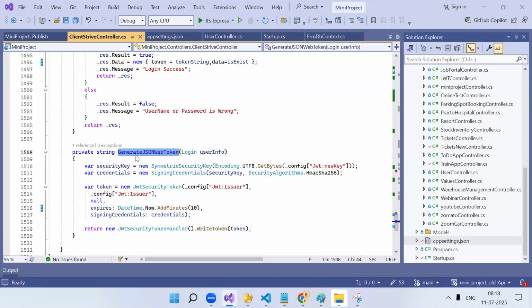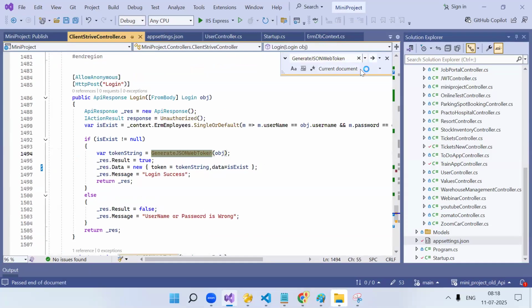This function I'm using inside the login function. See, this is your login API. I'm getting the token, and that token I'm passing over here like this. Clear? In the data, I'm passing the token and the data. That's how you are getting it over here.